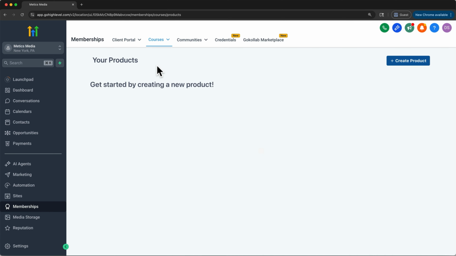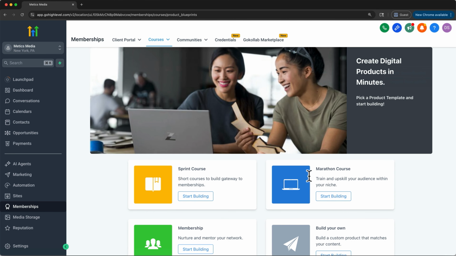Let's start by creating a test course, and then we'll package that course into an offer. I'll click Create Product. You can import from Kajabi if you're familiar and have courses there, but I'll start from scratch. And then we have a couple pre-configured options. The sprint course is very short. The marathon has a little bit more. You can choose a membership, or you can build your own from scratch.